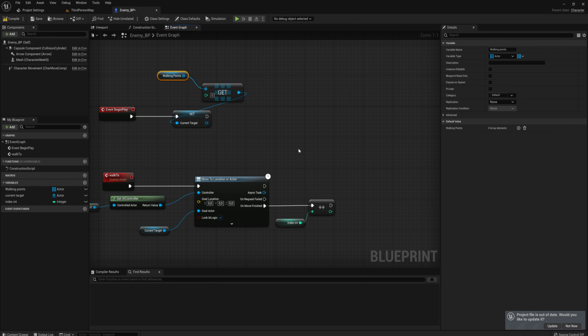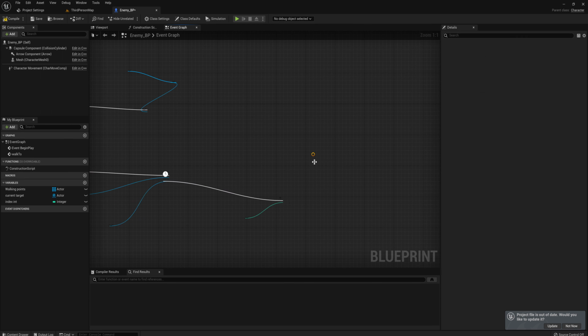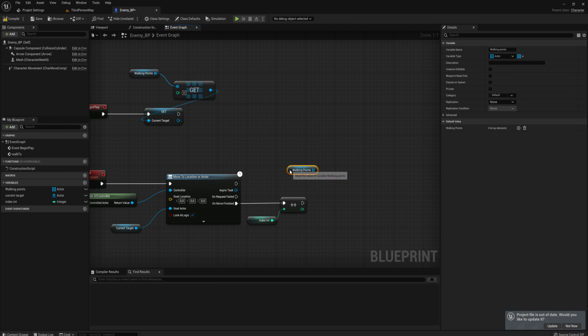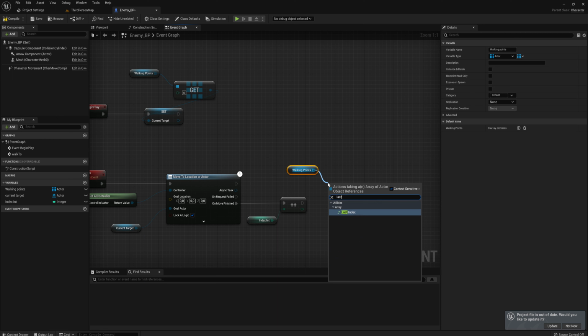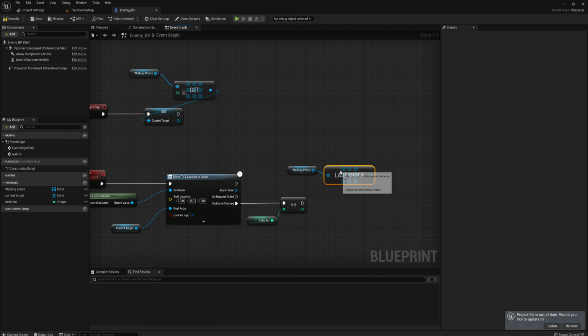Now we're going to do a little bit of trickery here. We're going to copy over this reference to our array here. And we're going to get the last index here. So we're going to compare these two. And if this is larger than the last index, that means we'll have to loop around. Otherwise, we don't have to loop around and we can just pick the next index for our current target.